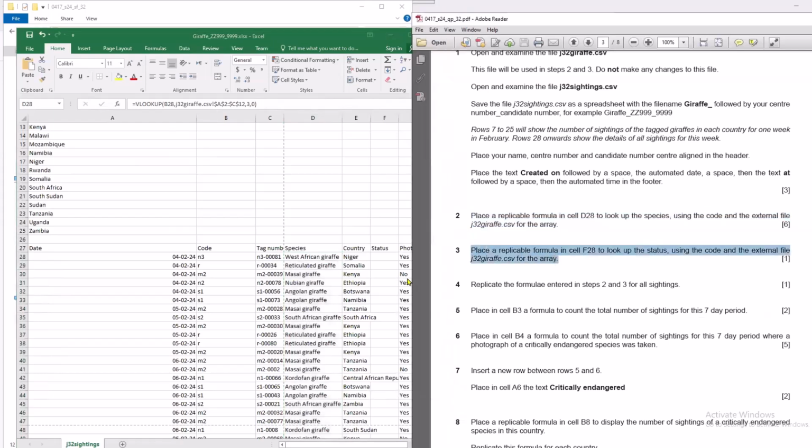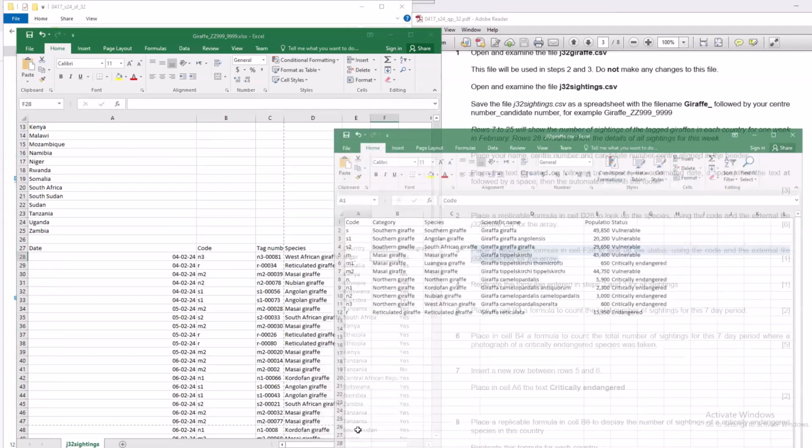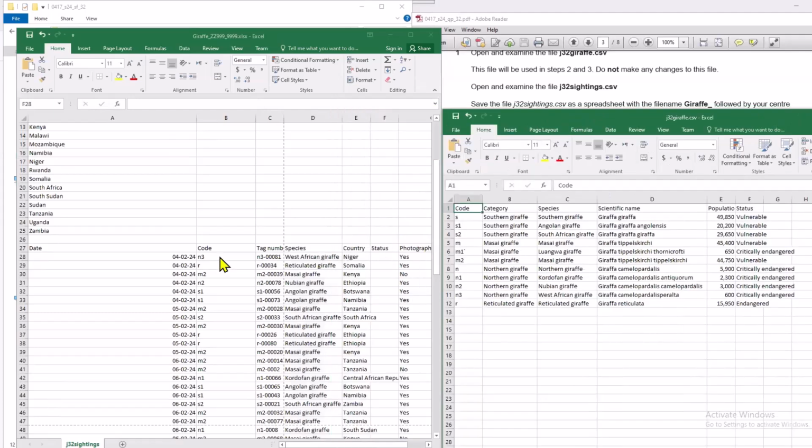Step number 3, place a replicable formula in the cell F28. So here, they want the status using the code and using the external file. So again, we are going to use a VLOOKUP using the code as a VLOOKUP value to get what? To get this time the status. So where can you find the status? Listen here or have a look.